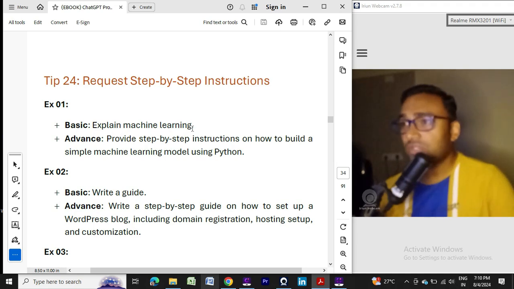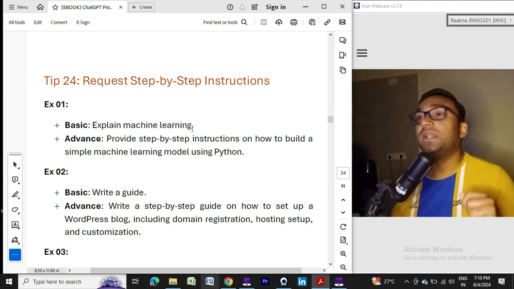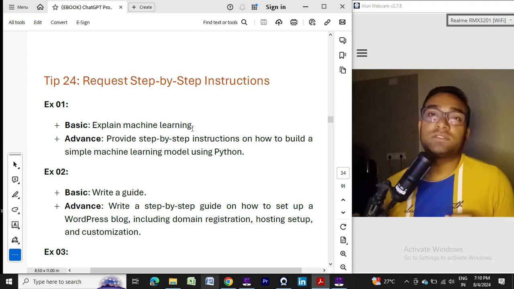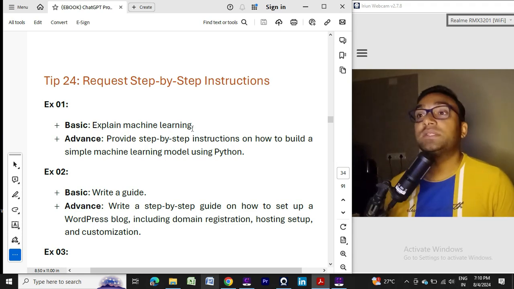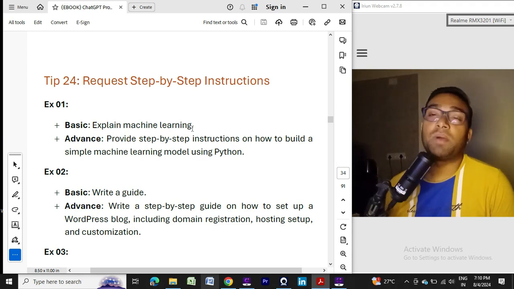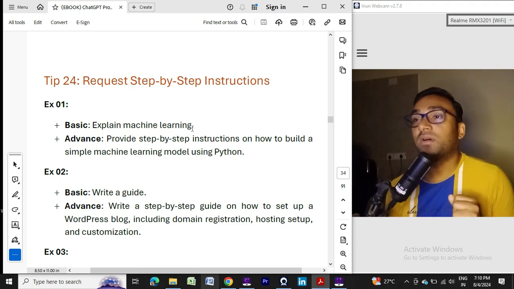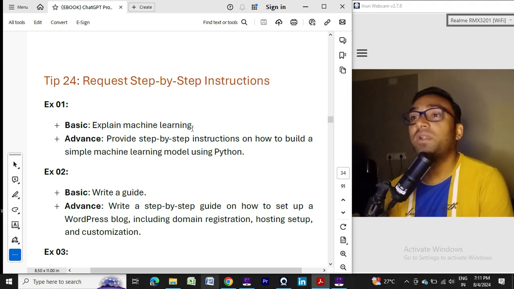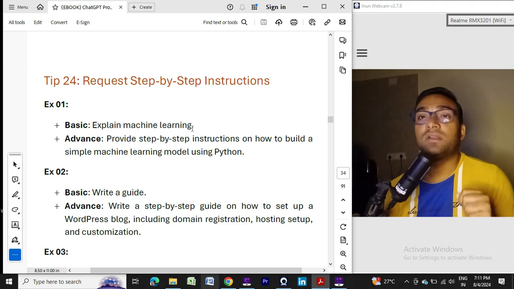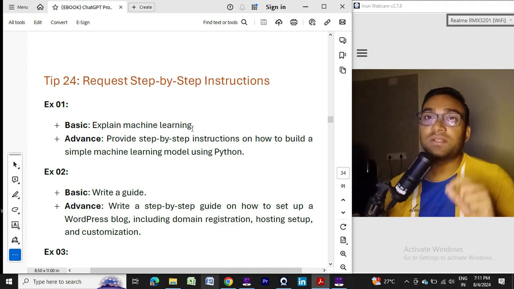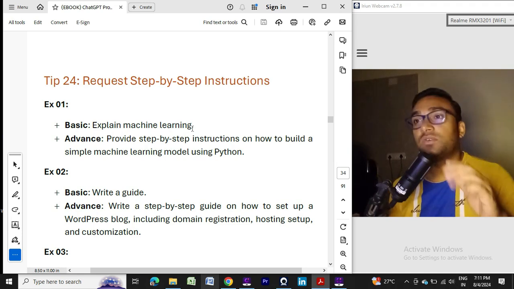Instead of that, what we can do is tell it: provide step-by-step instructions on how to build a simple machine learning model using Python. I will use Python, and I want to build a simple machine learning model. So you give me the step-by-step formula, and it will provide you the step-by-step guide.